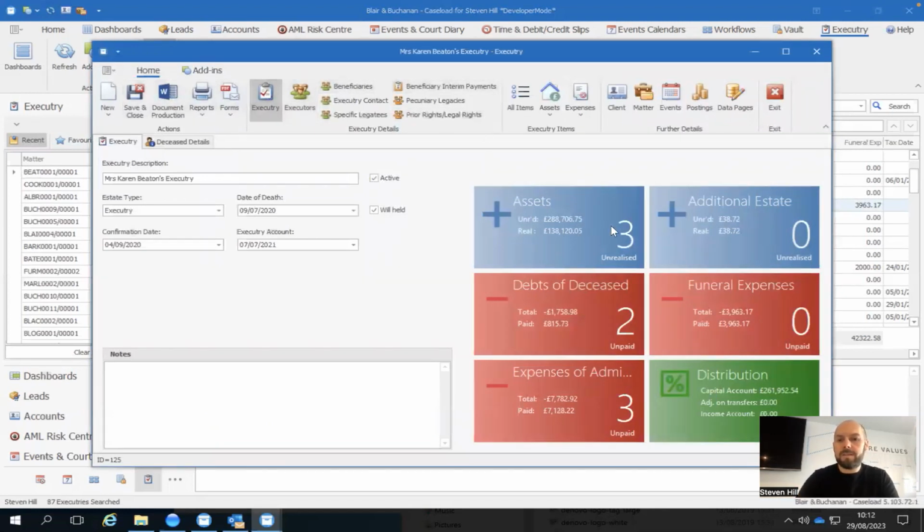So this one here, you can see we're a wee bit further down the line. We've still got some unrealised assets, but we do have some realised. So we've got 3 unrealised. We've got some debts of deceased, excuse me. We've got the total. You can see what's been paid and what's not paid. So the expense administration will just go between that tile there as well. And you can see that information in there.